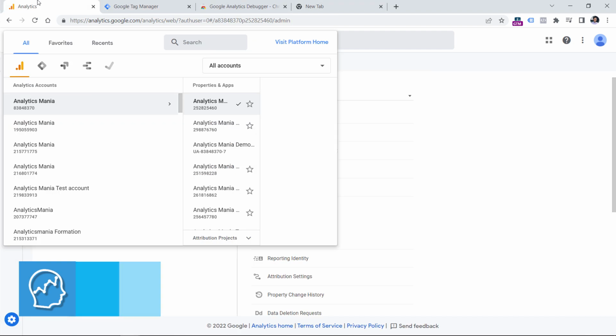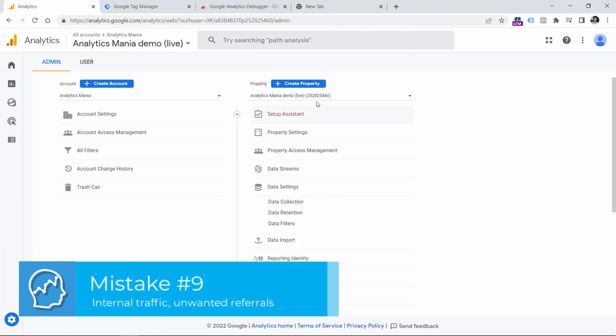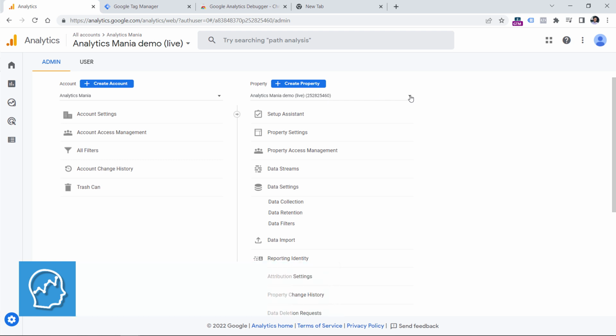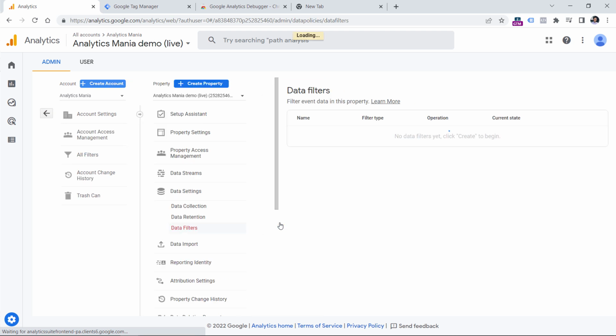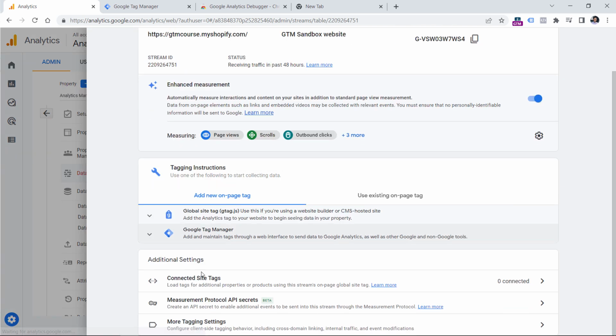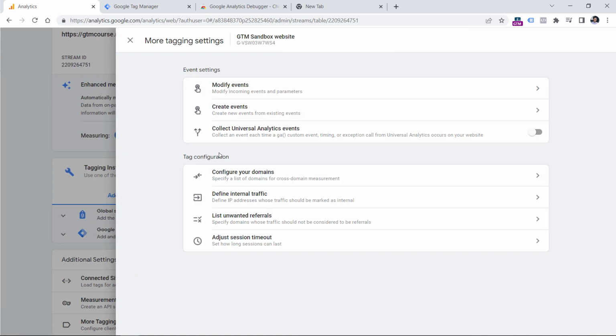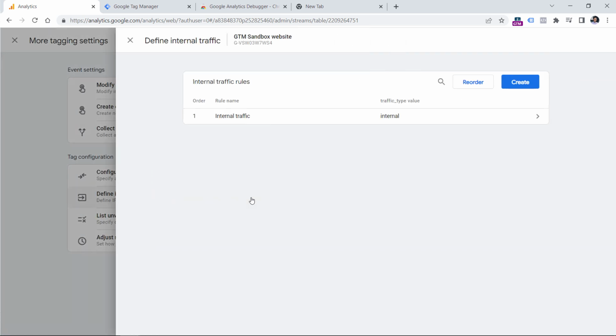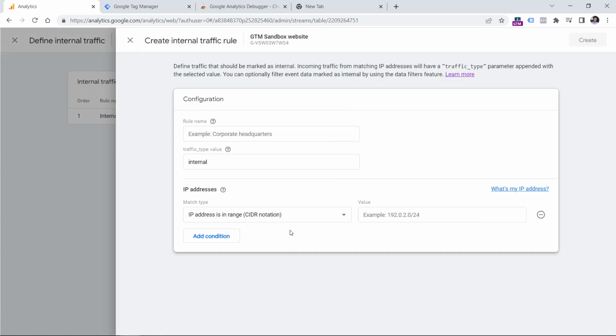Then another mistake is related to excluding your own traffic if you are browsing your live site or if your other colleagues are browsing your live website. In that case, you should configure a data filter to exclude internal traffic. To do that, first of all, you will need to go to the settings of the data stream, then go to more tagging settings, and then go to define internal traffic. And here you should create rules for different IP addresses of your employees.